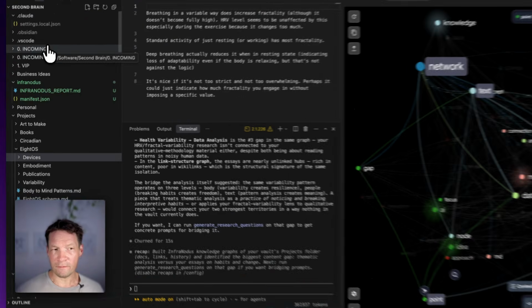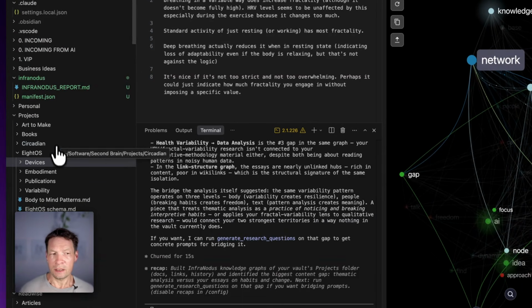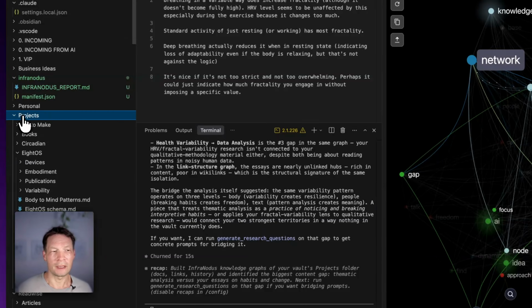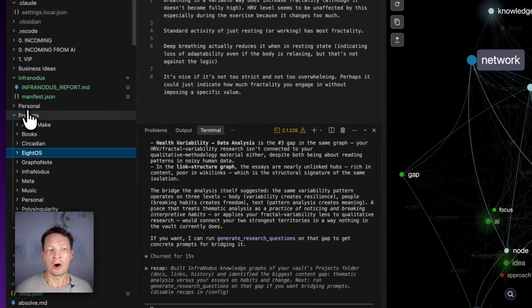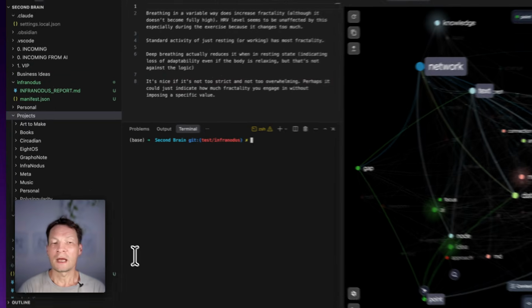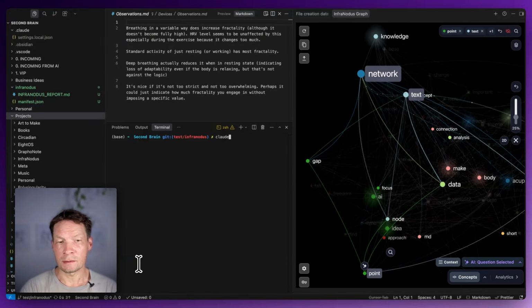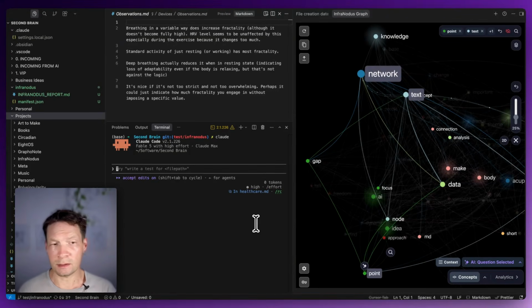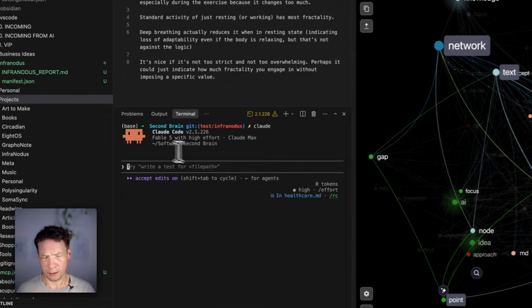So I open my vault of files in Cursor, and here I have a collection of files, and I have them separated by different projects. So here I have a whole folder on projects here. And the only thing that I need to do is to launch Claude in my terminal window here in Cursor AI. If you have Obsidian, you just install terminal extension and you can use Claude inside.